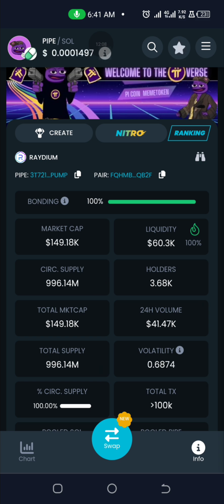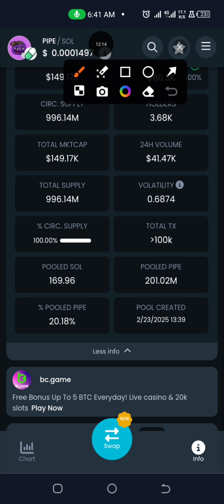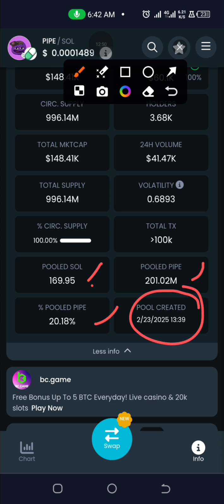Then let's scroll down. And here, this is pool. So the total pool together, you have 201 million, and the percentage is 20%. And pool, when was the coin created? It was created on 23 to 2025. Here it is. So if you check it out there.